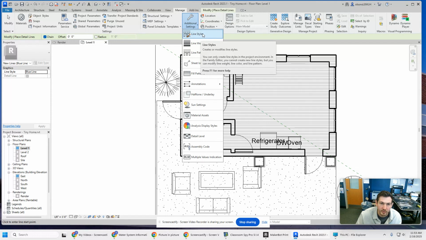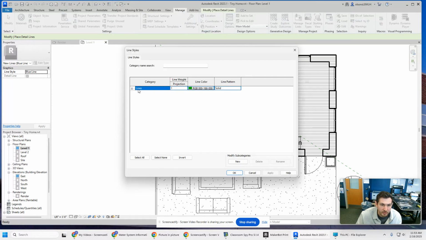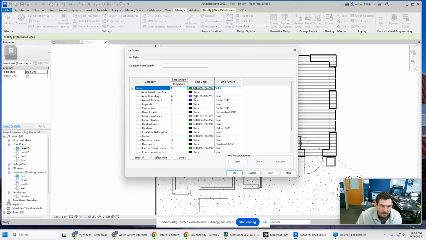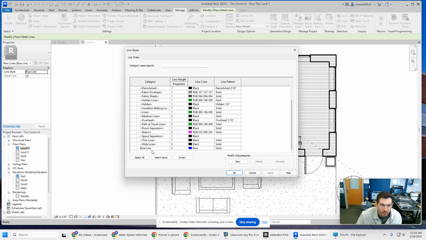Okay, so if I go into line styles, you'll see here's lines with the line weight being at 1, and then it's just going to be a solid color here. So if I click on that plus, it shows you all those options that are already here. And we're going to be basically creating our own. So I've created the blue line. I did a weight of 3. Here's that blue color.